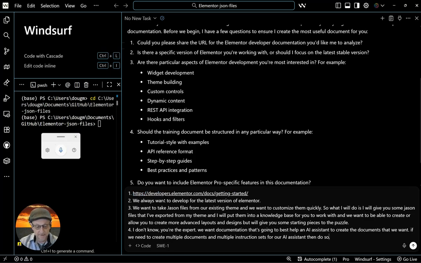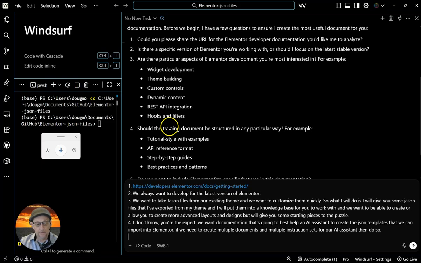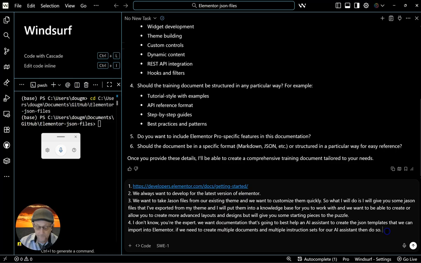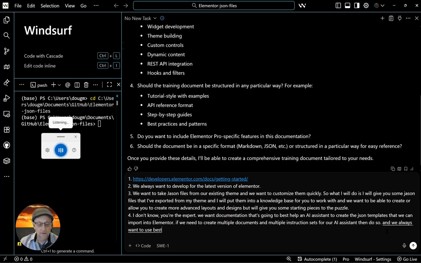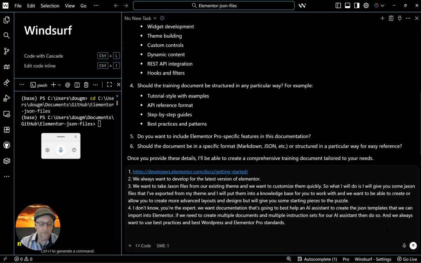Now, I made a mistake. I said we want to create multiple documents, but I put here help an AI assistant to create documents. That's not correct. To create JSON templates that we can import into Elementor. Okay? All right, so number 5. What's the best 5? Oh, yes. And we always want to use best practices and best WordPress and Elementor Pro standards, period. Okay, so I'm going to go number 5.